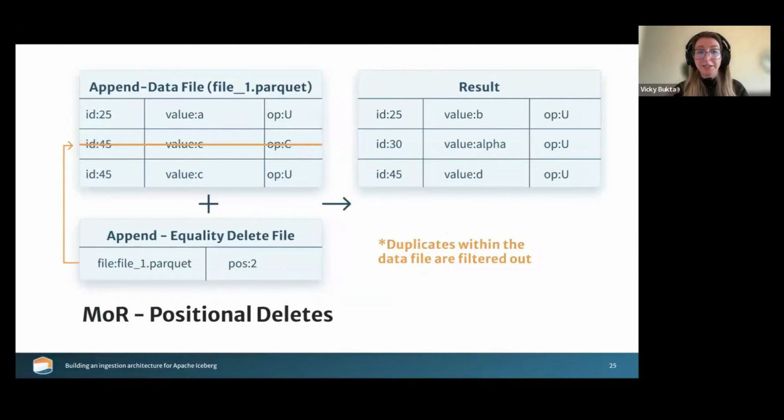Similarly, but differently, in the positional delete case, this is represented slightly differently, where instead of saying these values have to match, I'm specifying exactly the row I want to be filtered out. So I have the file. Here I say file number 1, Parquet. I would like to filter out a row from that file, and that row is position 2, so the second row of that file. That corresponds to that row here, and that one gets filtered out at the end.